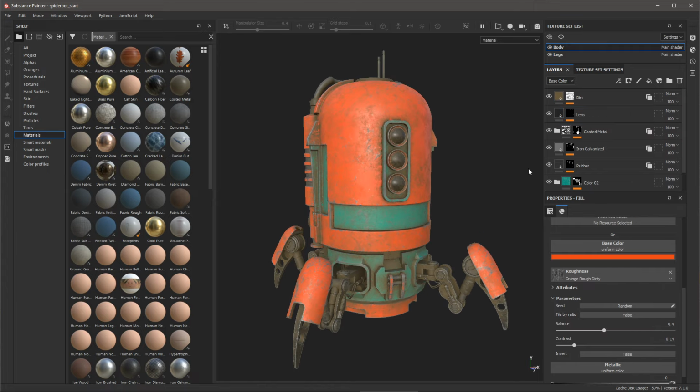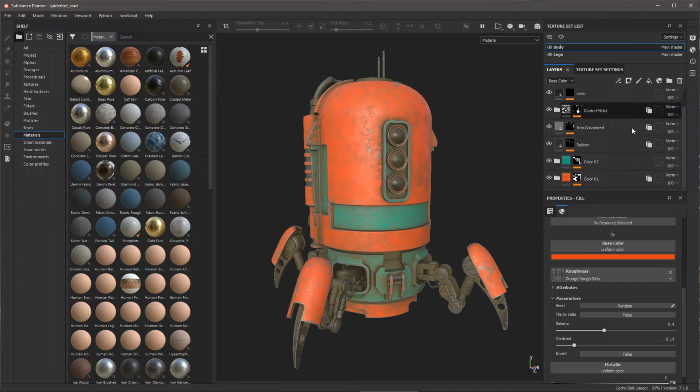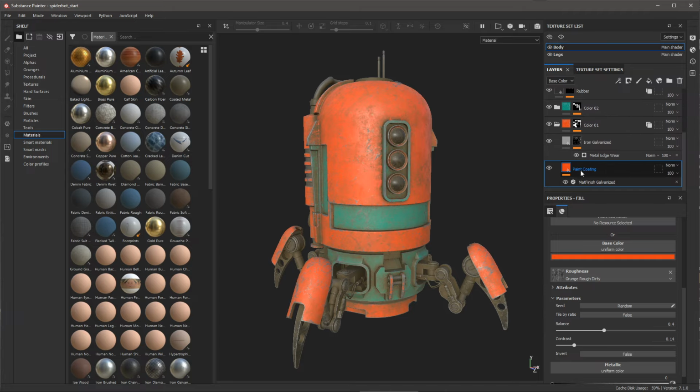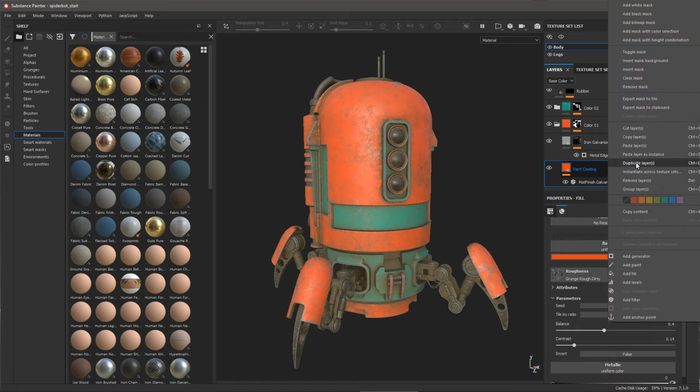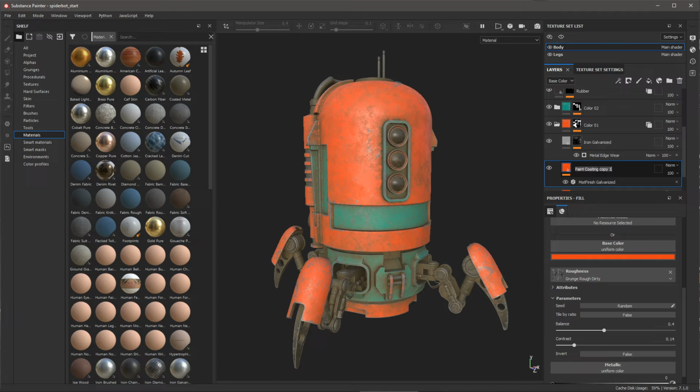So the last thing I want to do is add a little color variation to this color 01. So I'm going to scroll down and expand the color 01 layer group. And here I have paint coating. This is representing the core color value. So I'm going to right click and I'm going to duplicate this layer, and I'm going to rename this to color shift. So I'm going to do just a little color shift here.